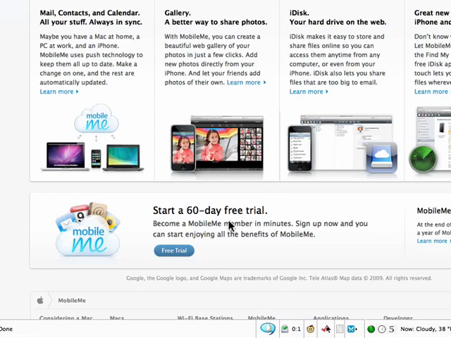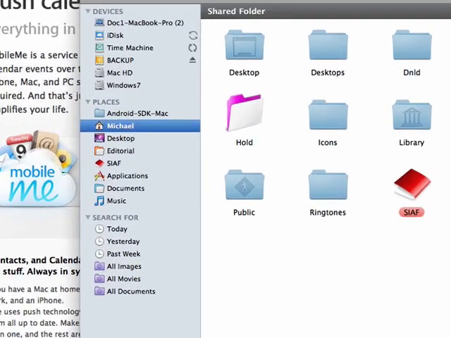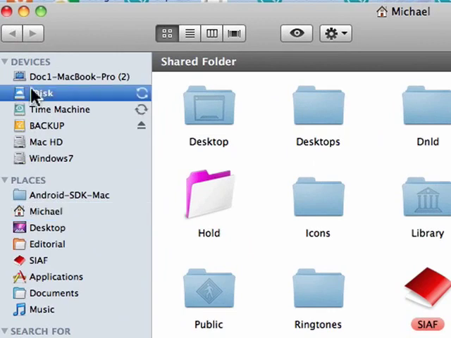It's available as a 60-day free trial. Try it out, see if you like it. If you like it at the end of your trial, it's just $99 for a year with 20 gigabytes of storage. On your Mac, MobileMe becomes iDisk.